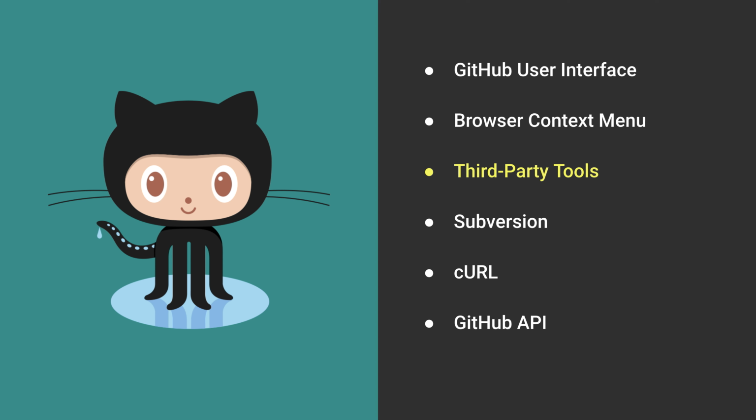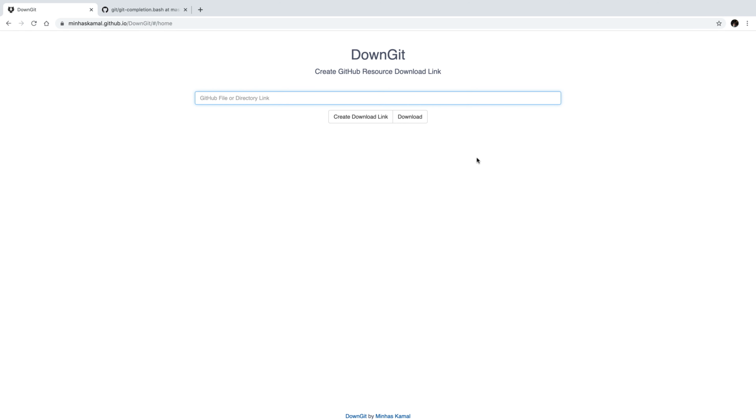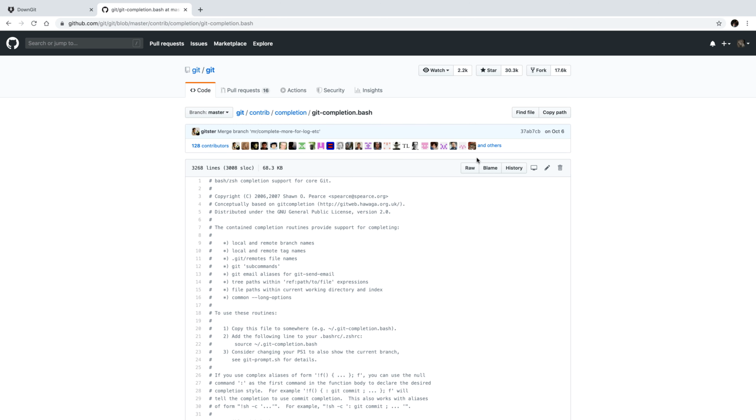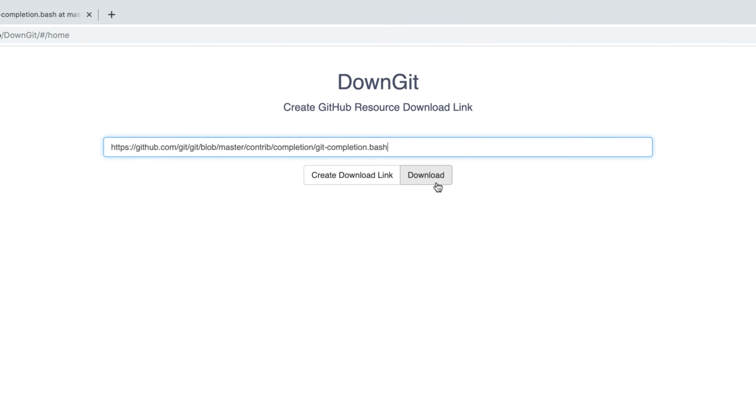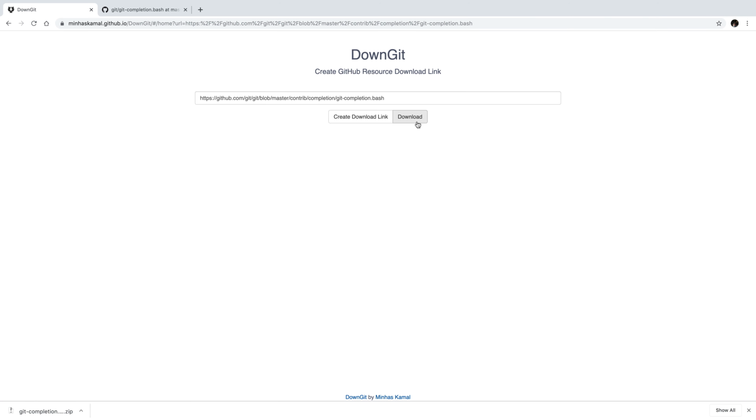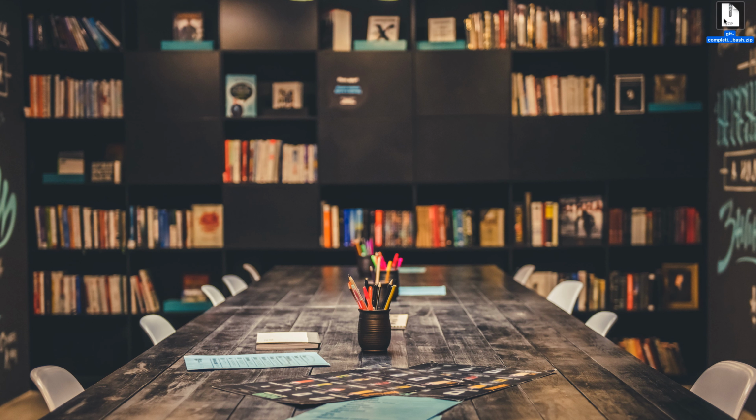And there are a variety of working tools out there that come in different forms, including browser extensions and web apps, for example. In our case, we'll take a look at downgit. Using this website, we'll go to the resource that we need from GitHub, copy the URL, paste that URL into the downgit input, click download, go to our browser's download location, unzip, and we have our file.